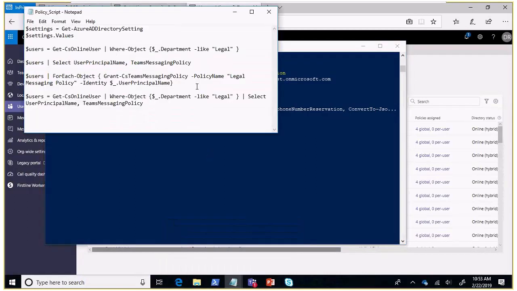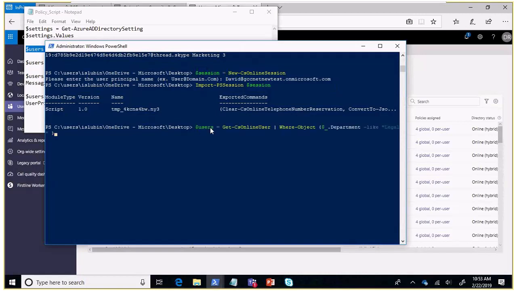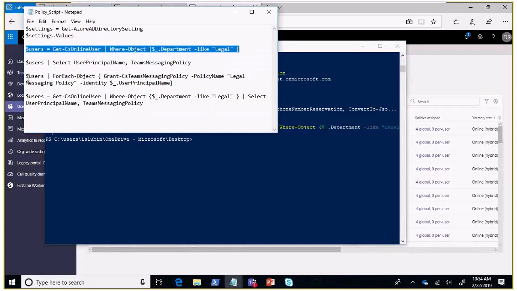And one of the common management scenarios we hear is saying, okay, I want to make sure that everyone within this particular department gets the appropriate policy that they need. So I can quickly identify all of the users who are in my legal department and assign them the appropriate messaging policy, for example, that I've set up for users within that department. So I just quickly ran a script to show you.